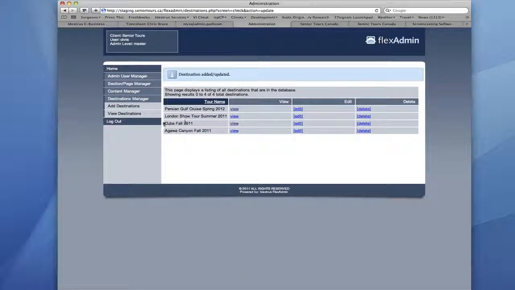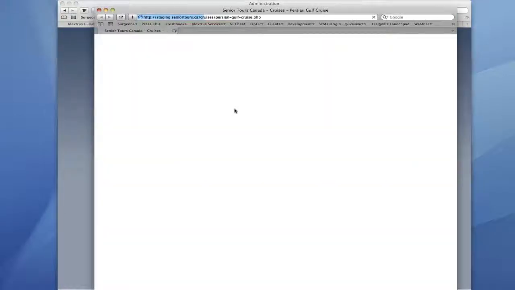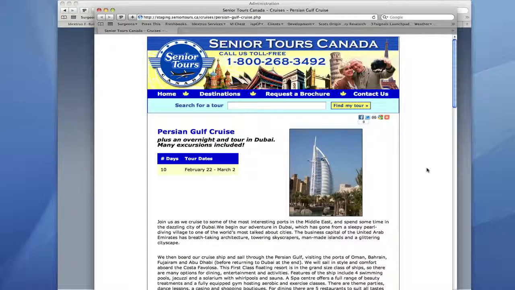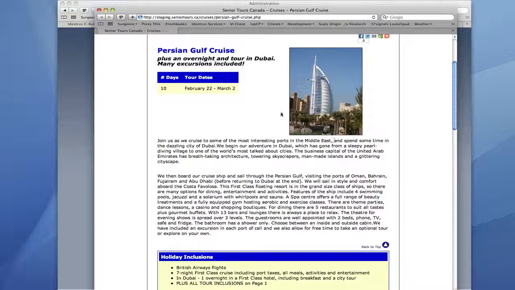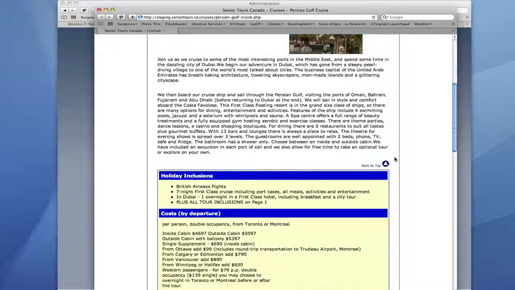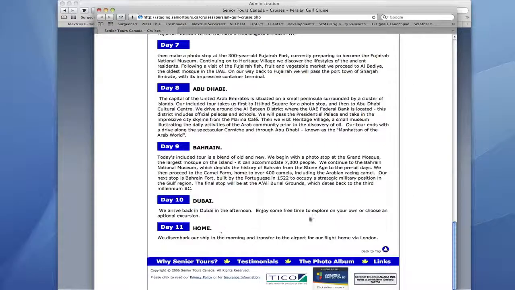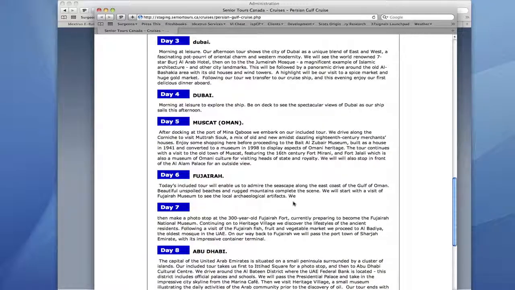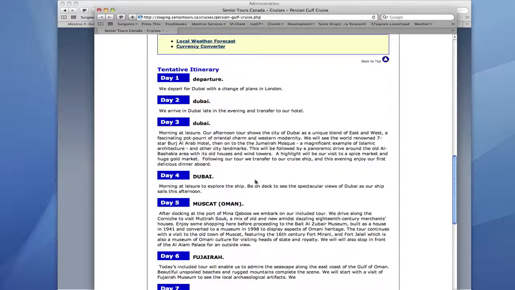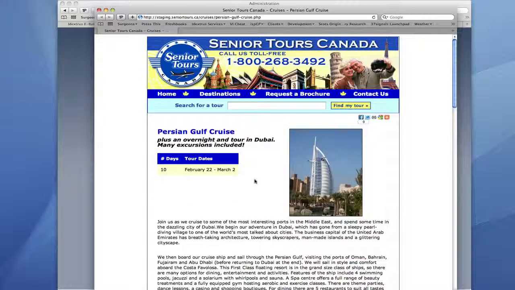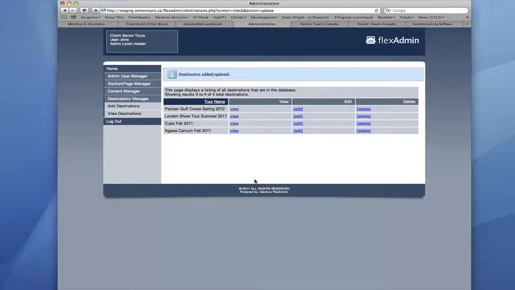Alright, so here we see Persian Gulf Cruise Spring 2012. If we click on View, it goes to the front-end website, and we see everything right here that we put in here. This is everything we entered via FlexAdmin. Alright. And look at, here's the itinerary. That looks great. We didn't touch this at all. This is strictly from the parsing engine without any editing. And that is how we add a destination.